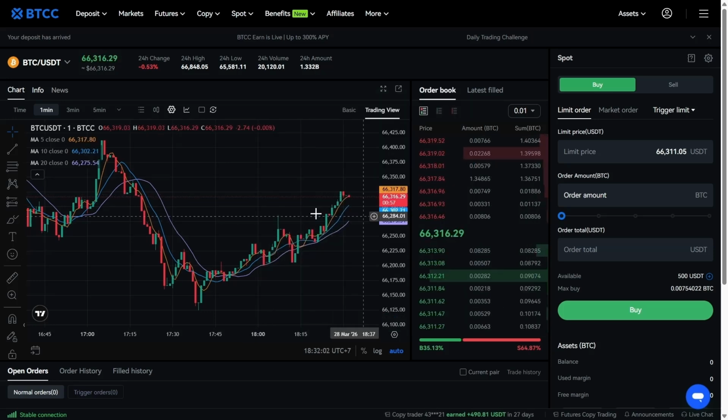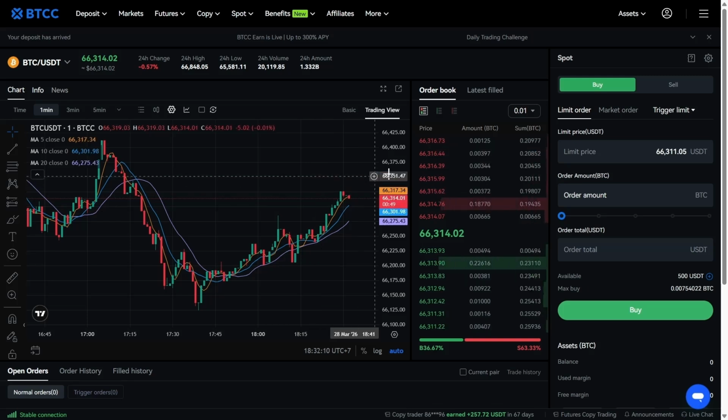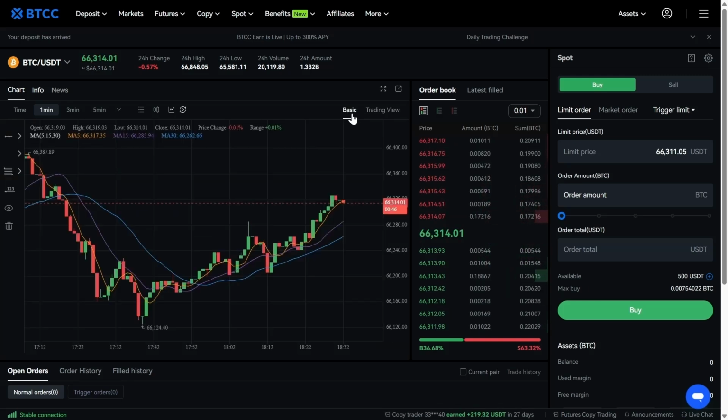Looking at the chart section, each major centralized exchange has TradingView built into it. Btcc has two options. You have the TradingView option or the basic option. So obviously, if you are a more advanced trader, you can go ahead and use TradingView. But if you are pretty basic, then the basic trading should do justice.